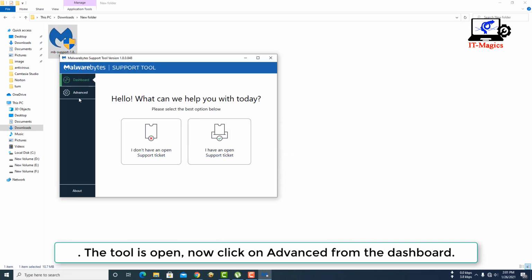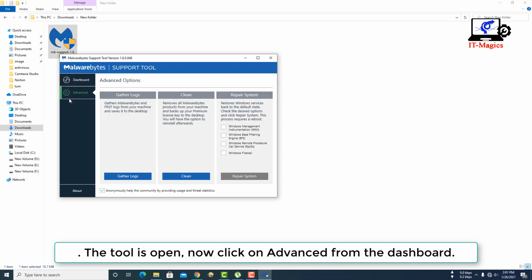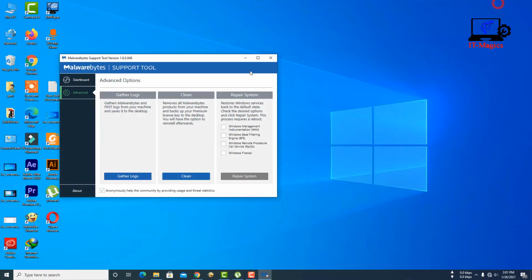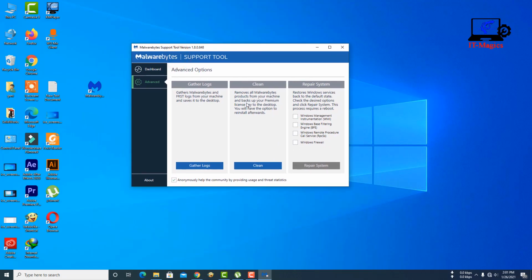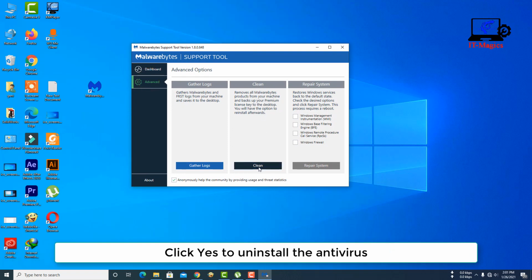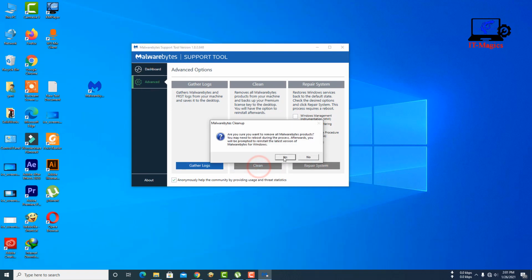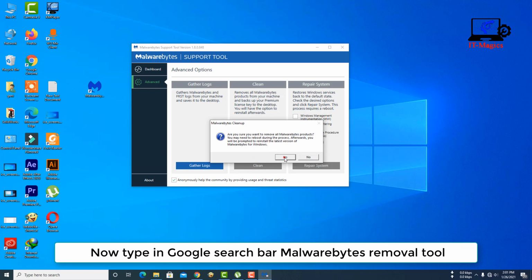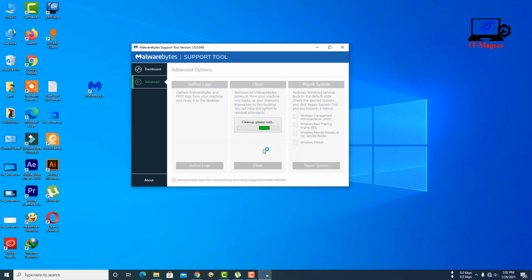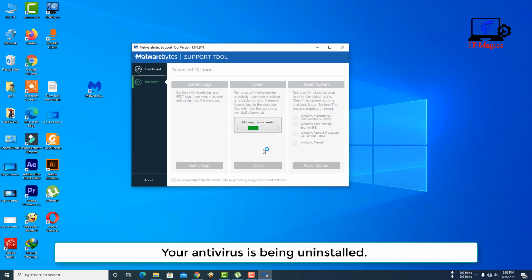The tool is open, now click on Advanced from the dashboard. You can see a Clean option in the middle. Now click here. Click Yes to uninstall the antivirus. Your antivirus is being uninstalled.